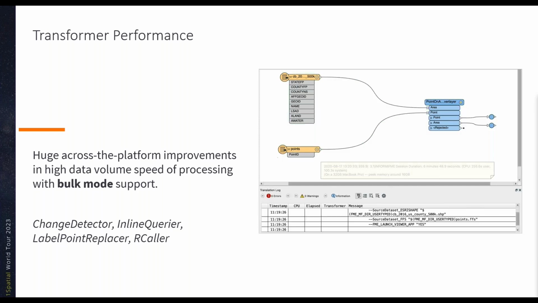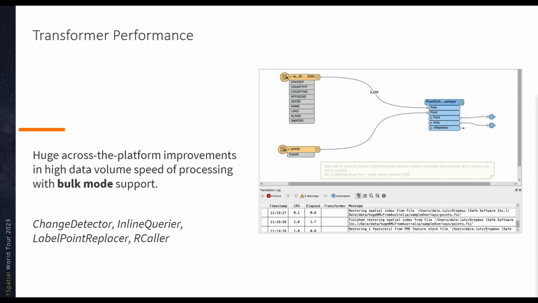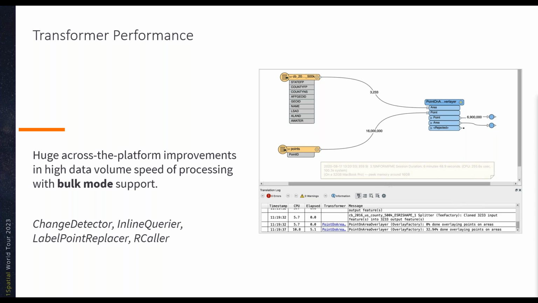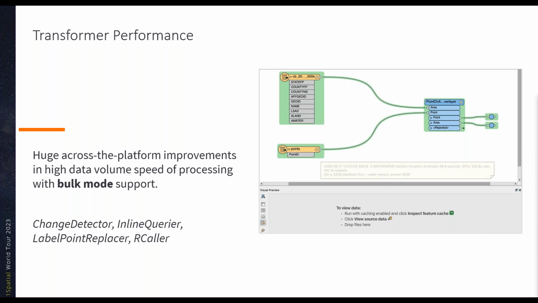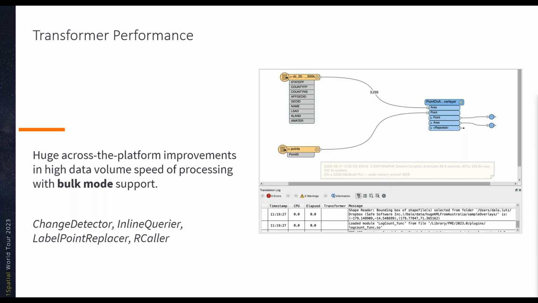And every year, SAFE make performance improvements. Their work last year has been improvements in the performance of transformers that utilize bulk mode. And the process we're seeing on the screen now is a point on area overlayer. And it overlays about 16 million points over a range of polygons. Now this in 2020 took about 7 minutes to perform, but in the latest release, it's taking about 20 seconds. And these are all under the hood changes. So upgrading to the latest version of FME Form is required for that.